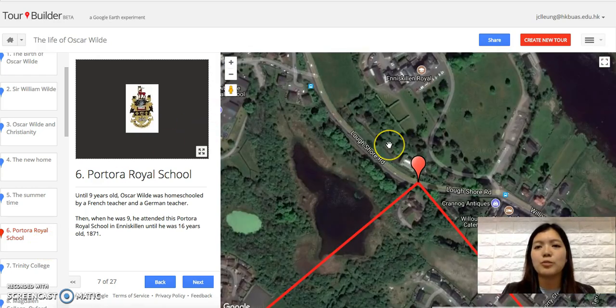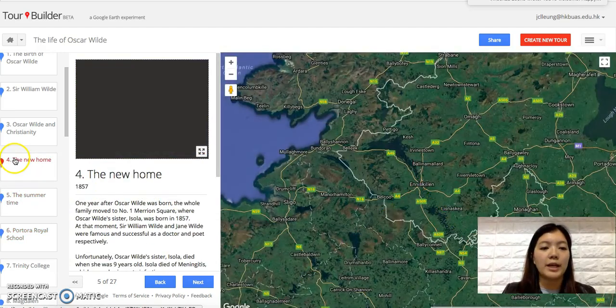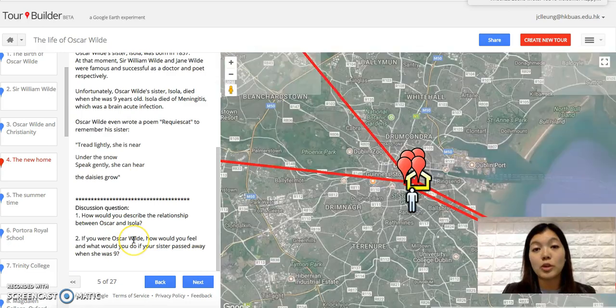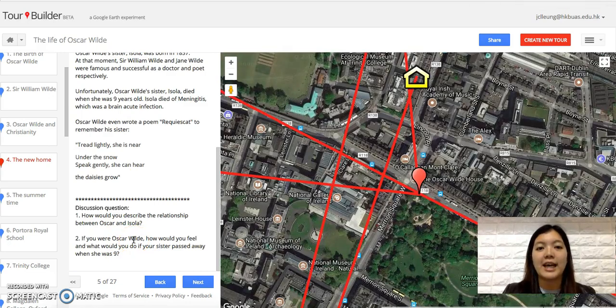And all you need to do is just pick the right locations, put the place mark, and then add some information or some external links or even discussion questions, and then your student can read it, and then they can do discussion, they can do extra worksheets and stuff. So I'm going to show you how to do it now.